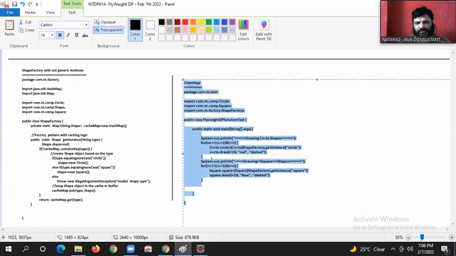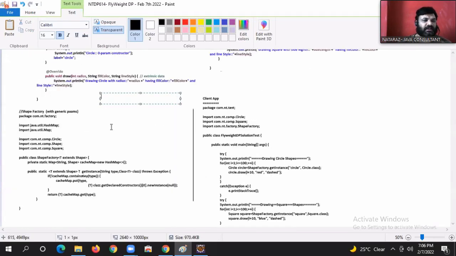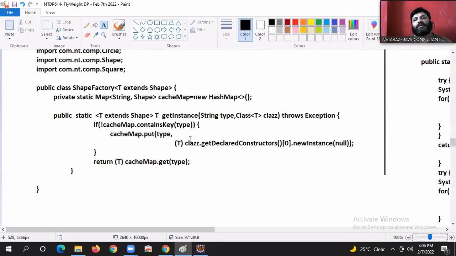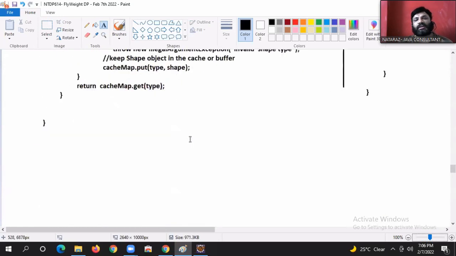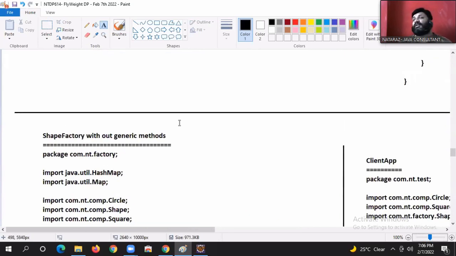Client application without generics. Which is good, guys? With generic methods is best or not? Best. With the generic methods is the best. Got it? Short and sweet. Don't confuse, in Singleton also we have used all the logic. getDeclaredConstructor().newInstance() with no arguments will execute the zero-param constructor dynamically, dynamic object creation. Remember that? Fine. With this, the Flyweight design pattern is completed.